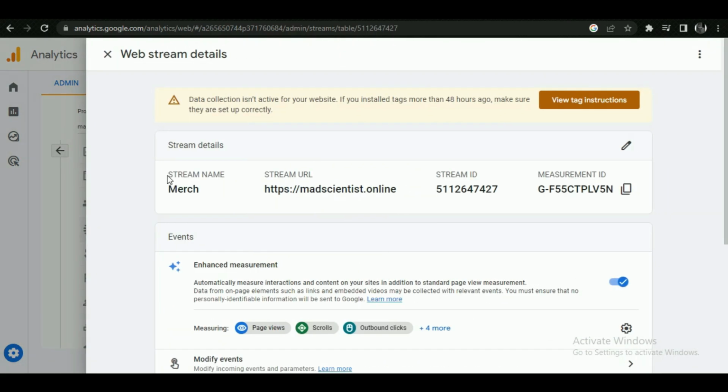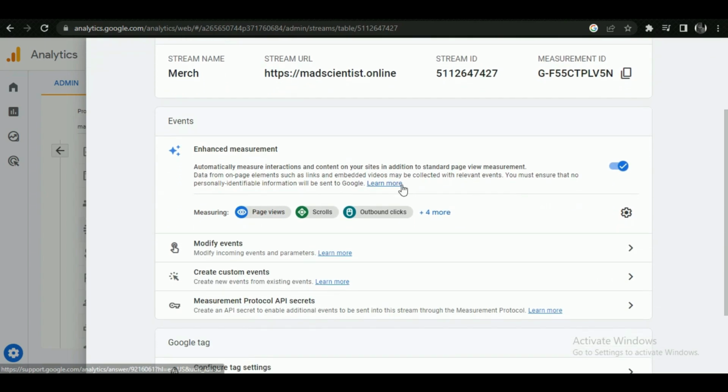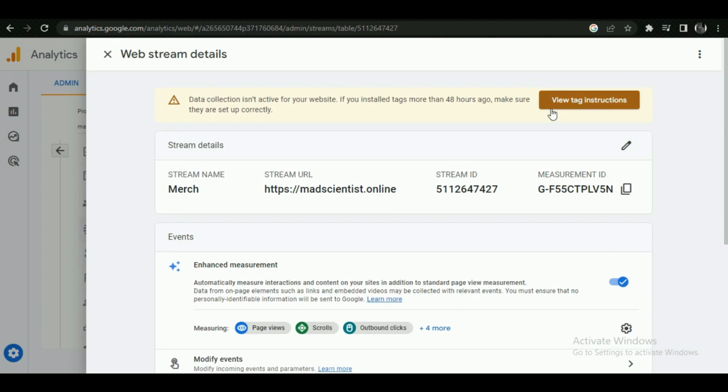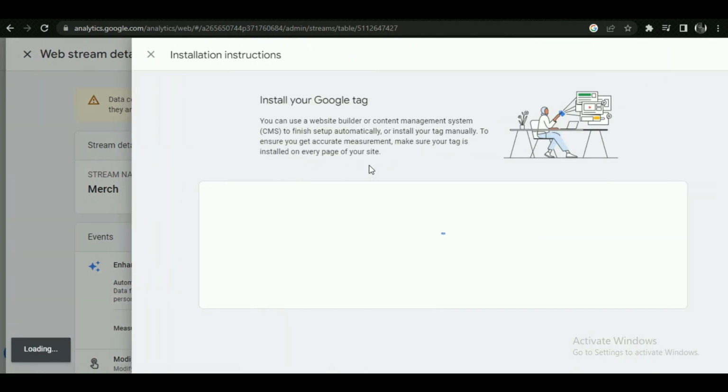It will then show the stream details. You'll be able to see your stream name, stream URL, stream ID, and measurement ID. It will also show some extra details below, but you can leave them as they are. Now click on view tag instructions and a new window will pop up.